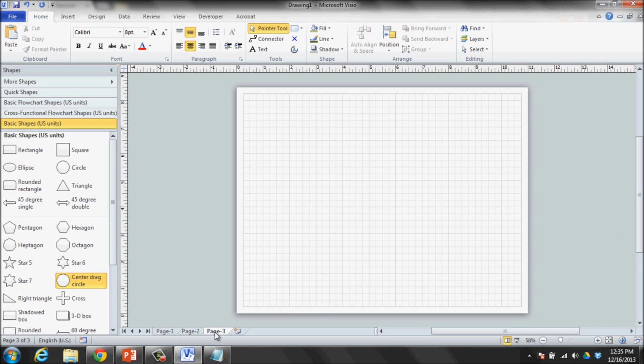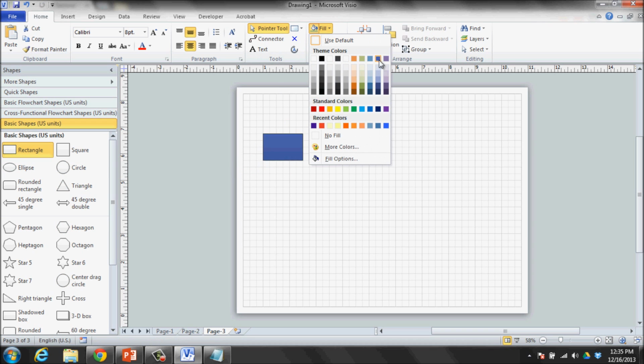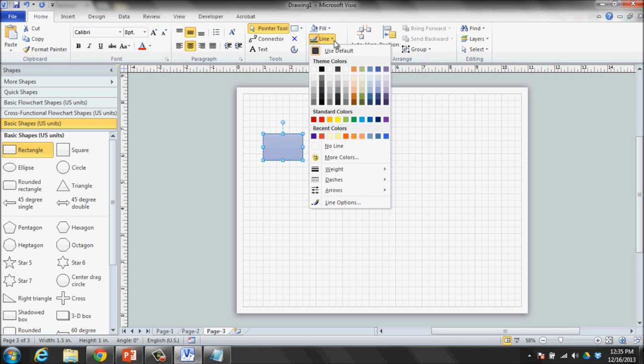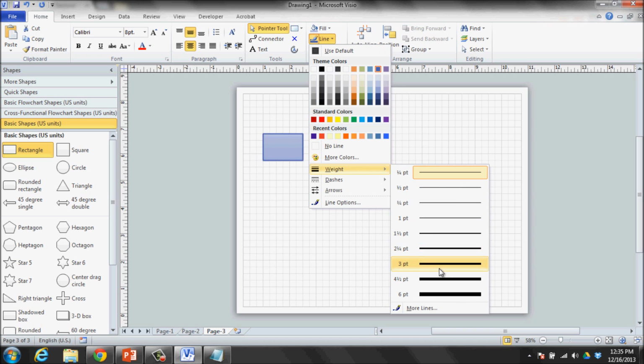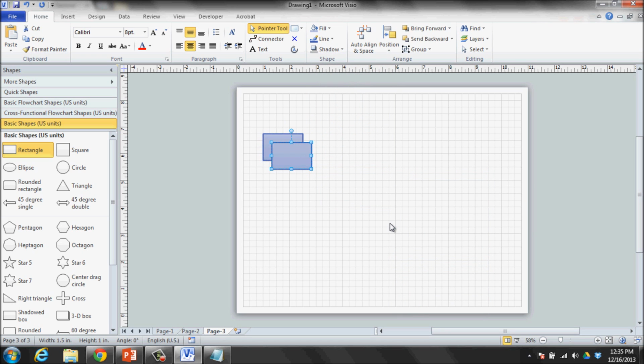So again, just to repeat that idea, if I go in and I grab a rectangle and I make that rectangle look like whatever I want it to look like, and then I duplicate that with Control D a few times, all I've got to do is assign a position for the first shape and a position for the last shape. From there, Visio should be able to take care of the rest.